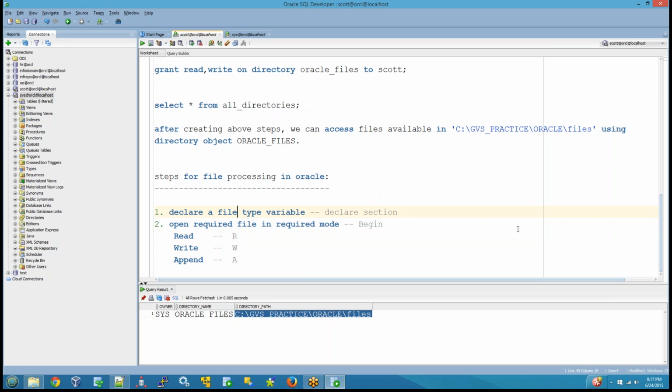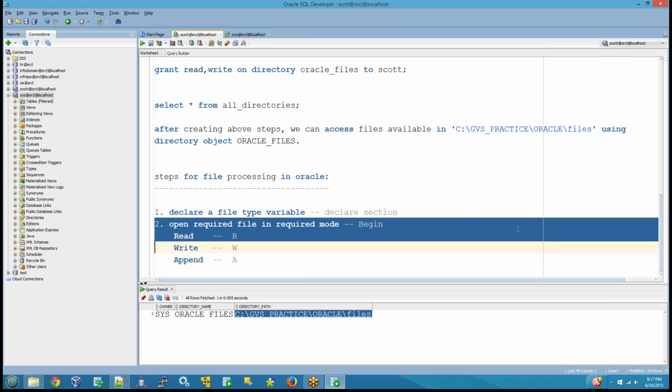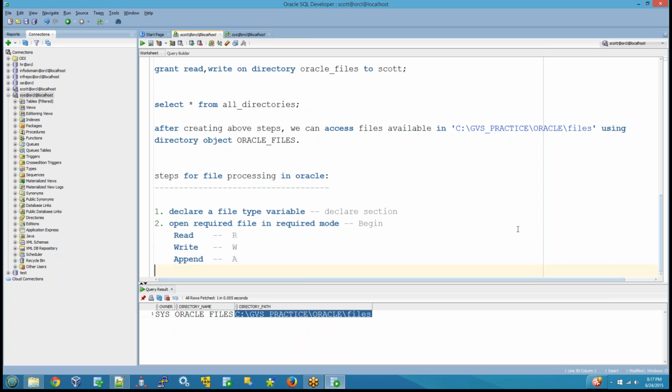So declare a file type variable and then open the required file in the required mode. And the second step: after opening a file, we can read data from a file line by line, or we can write into a file in a loop.